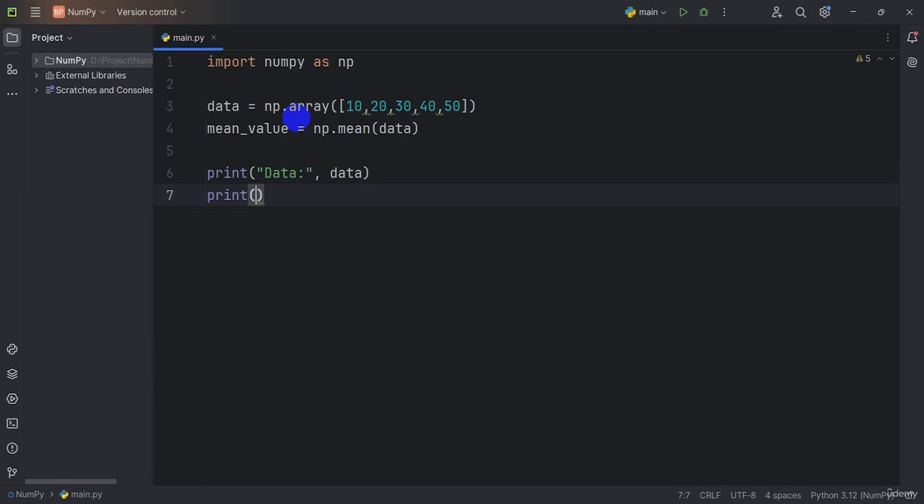First create the double quotation and a new line, and then type here mean value. I'll simply define this as the mean value. So this means that in this array of data, we use the NumPy mean function to calculate the average value of the array. Now just save this code and let me run it.